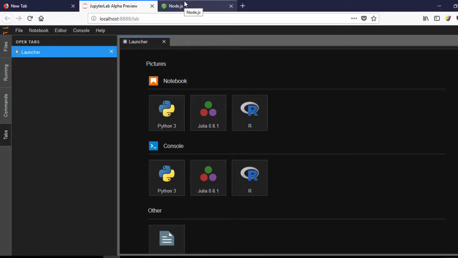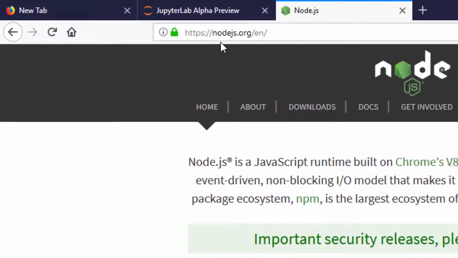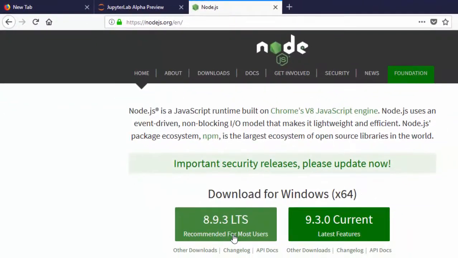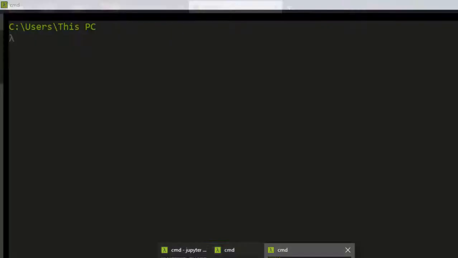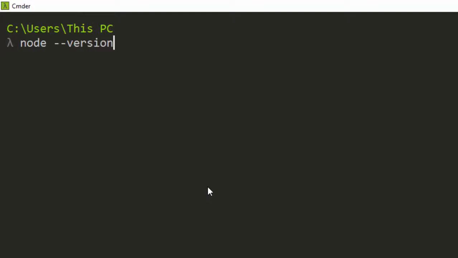To add JavaScript or Node.js to your Jupyter Lab, first of all you need to install Node.js. Go to the official website nodejs.org and click on the recommended for most users version, this one or this one. I prefer this one. Click on it and install it. After installing it, open your terminal and check the node version. It tells me that I'm running 8.91.